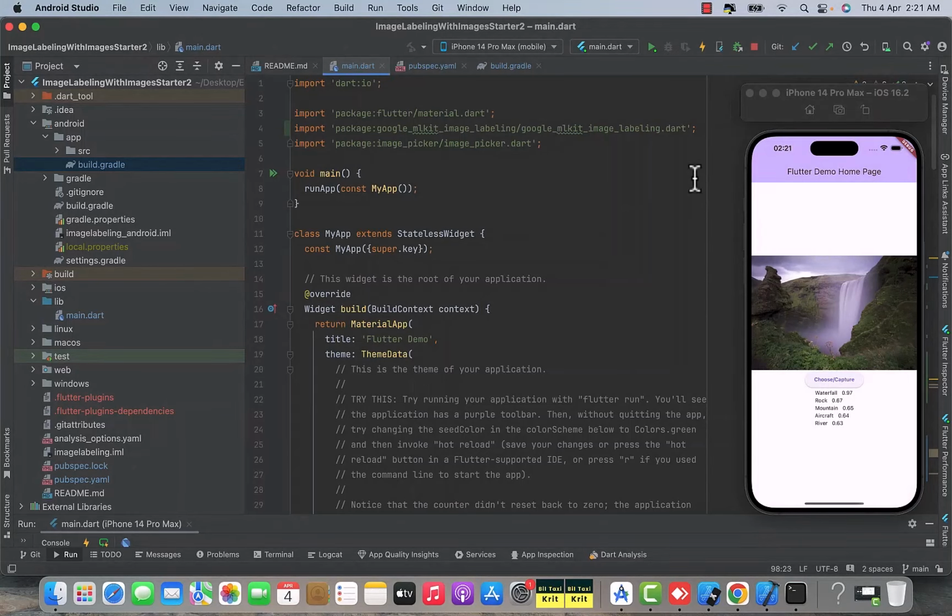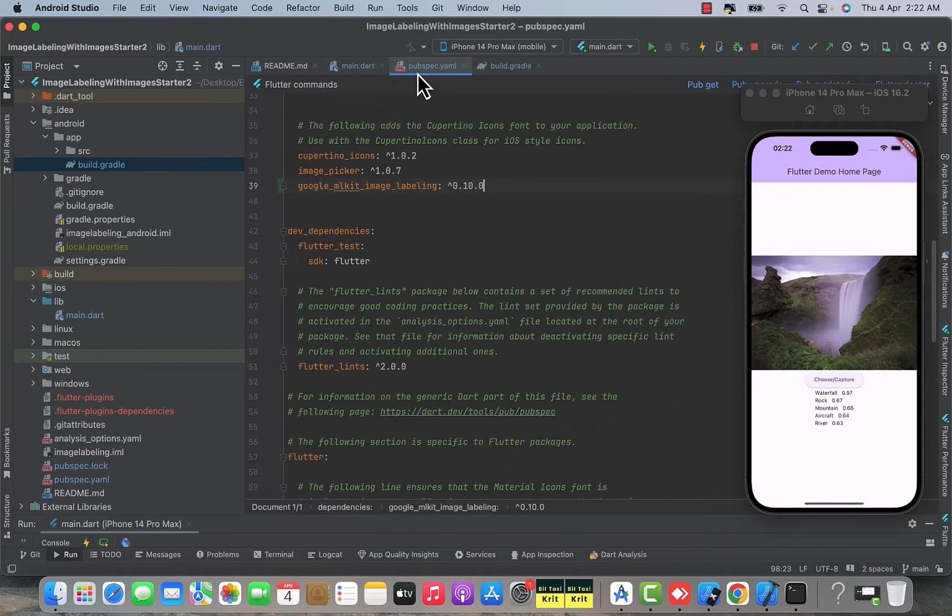So now let's quickly review the process of how we are performing image labeling in Flutter with images. To do that, we first added the library inside our pubspec.yaml file. There you can see this dependency, google_mlkit_image_labeling. After that, we followed some steps for iOS and Android to make sure that we can use this library inside both Android and iOS.